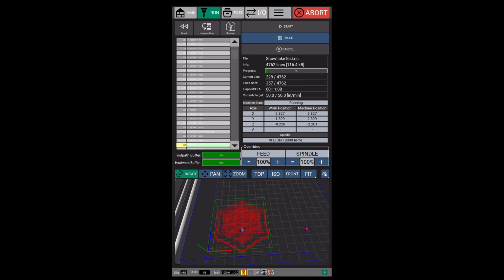You can see that it just picks up where it left off. It actually goes back a couple lines to ensure that there's no gaps in your cut. And that is how to restore a file from power loss or communication loss.